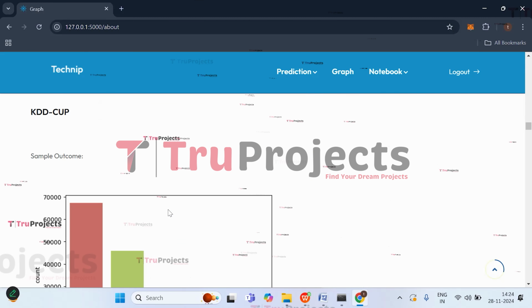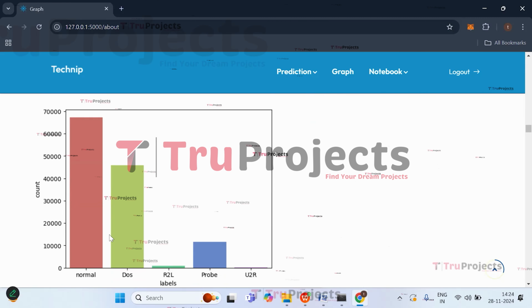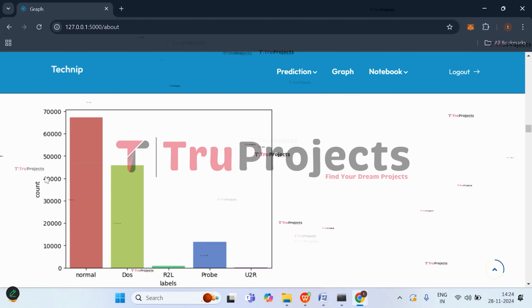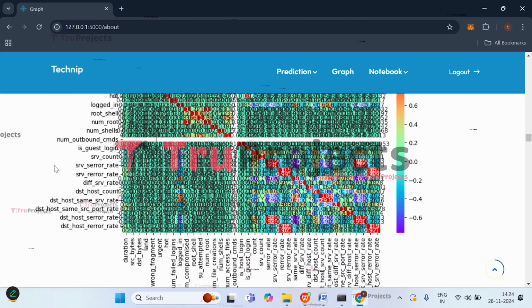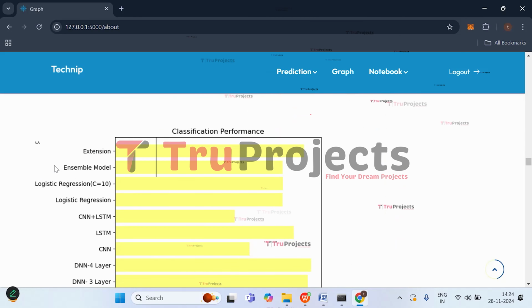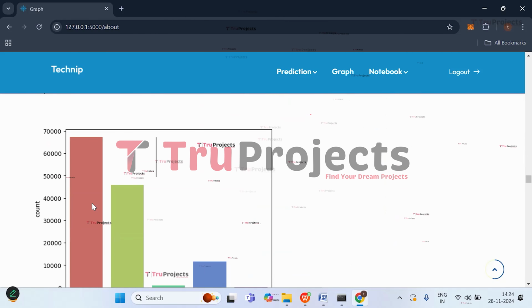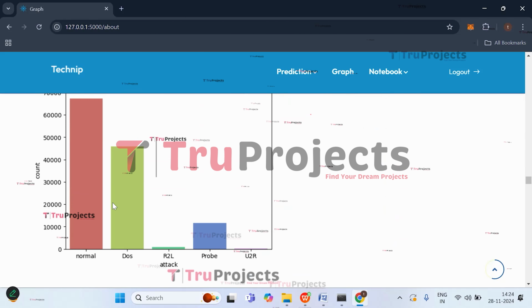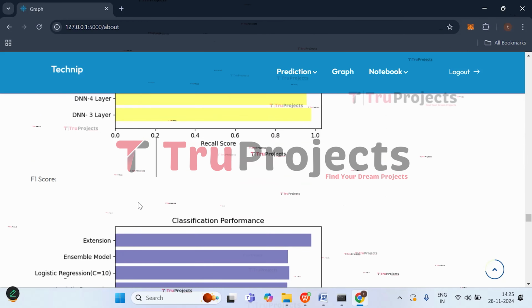This is the KDD Cup dataset sample outcome graph. Here on the x-axis we have all the types of attacks, all the types of classes, and on the y-axis we have the count of each attack. And here this is the correlation matrix. Similarly, we have accuracy, precision, recall, and F1 score. These are all the algorithms trained on the KDD Cup dataset. We do have the NSL-KDD sample outcome graph. So this is the NSL-KDD sample outcome: correlation matrix, accuracy, precision, recall, and F1 score.